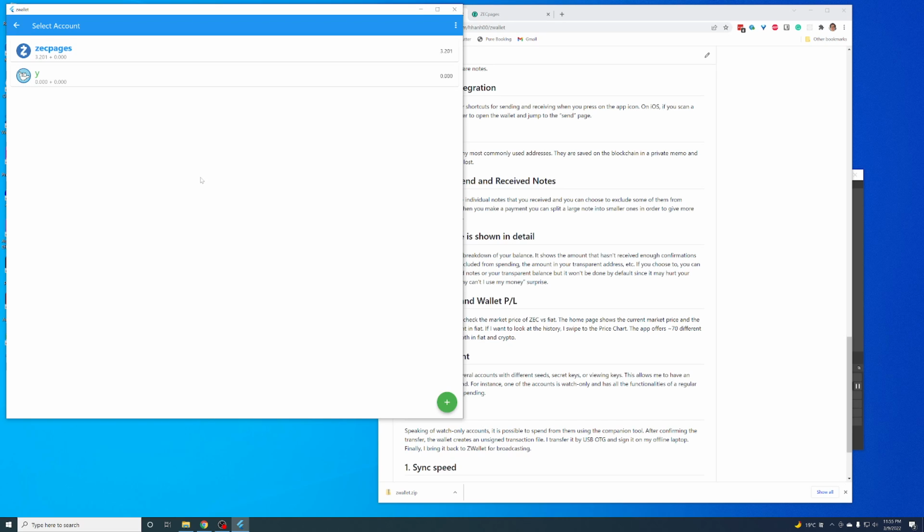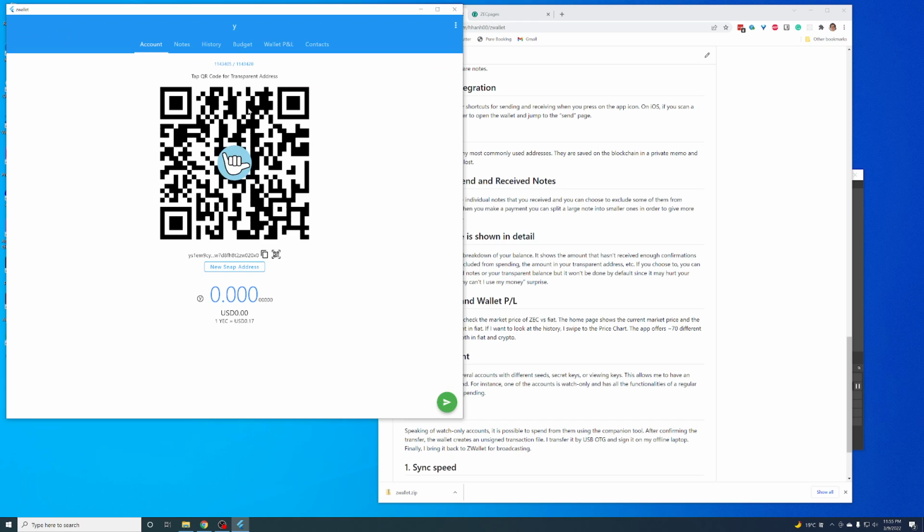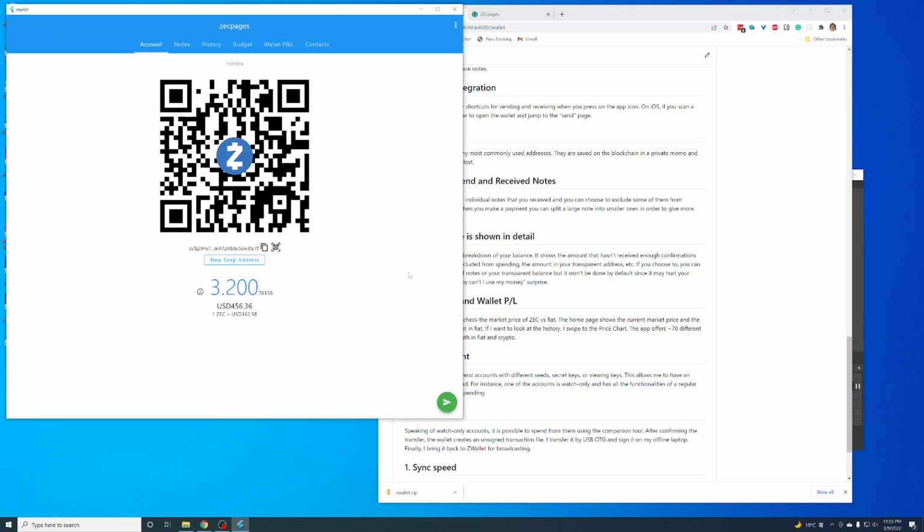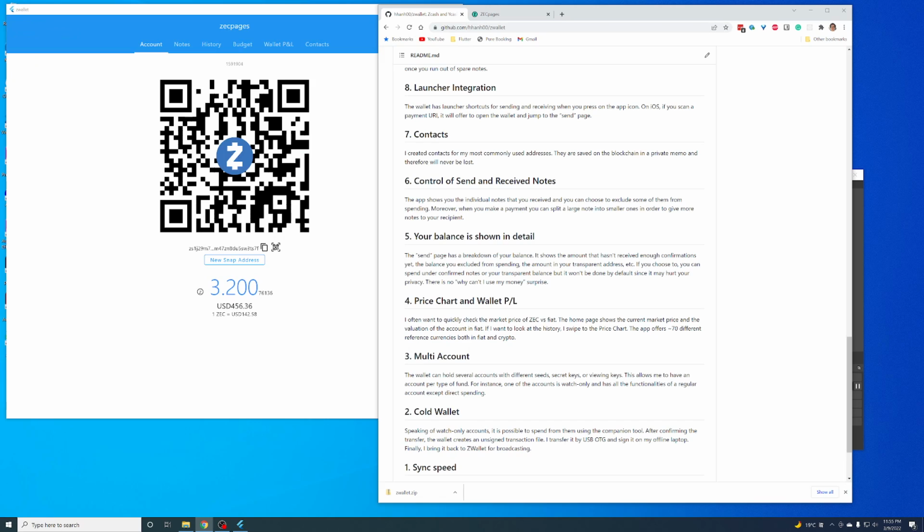Right? So press on this one. This is the Ycash address, and this is the Ycash chain. You can see the height is not the same. You can always, of course, switch back and forth between these accounts. Now back to Zcash. What else do we do?